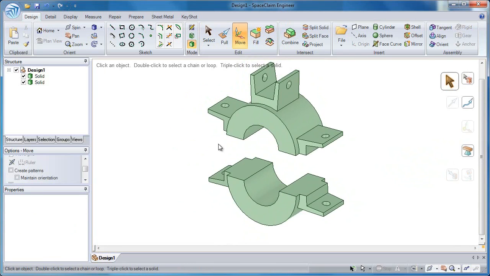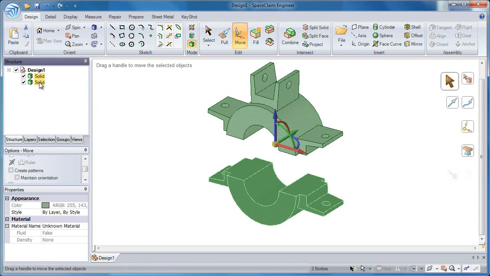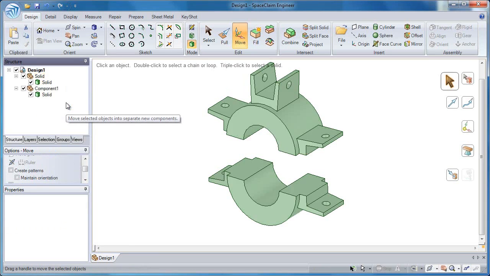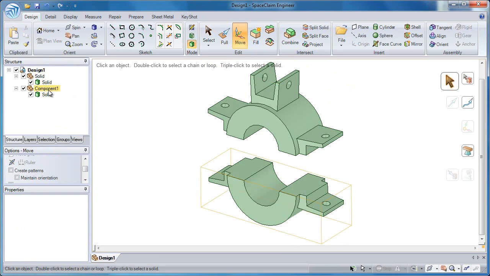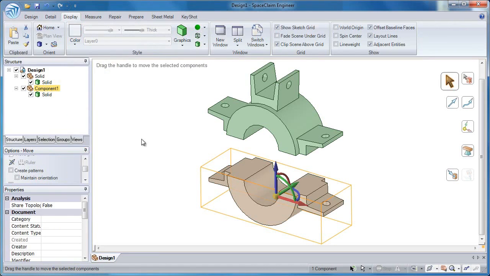Now maybe it's at this point where you decide that these two solid bodies really need to be turned into an assembly, part of a subassembly. And so with SpaceClaim, you don't have to decide ahead of time if your model is going to be one given part or an assembly. I can just turn this into an assembly on the fly. And to show that these are actually different components, we'll go ahead and change the color of one of them.